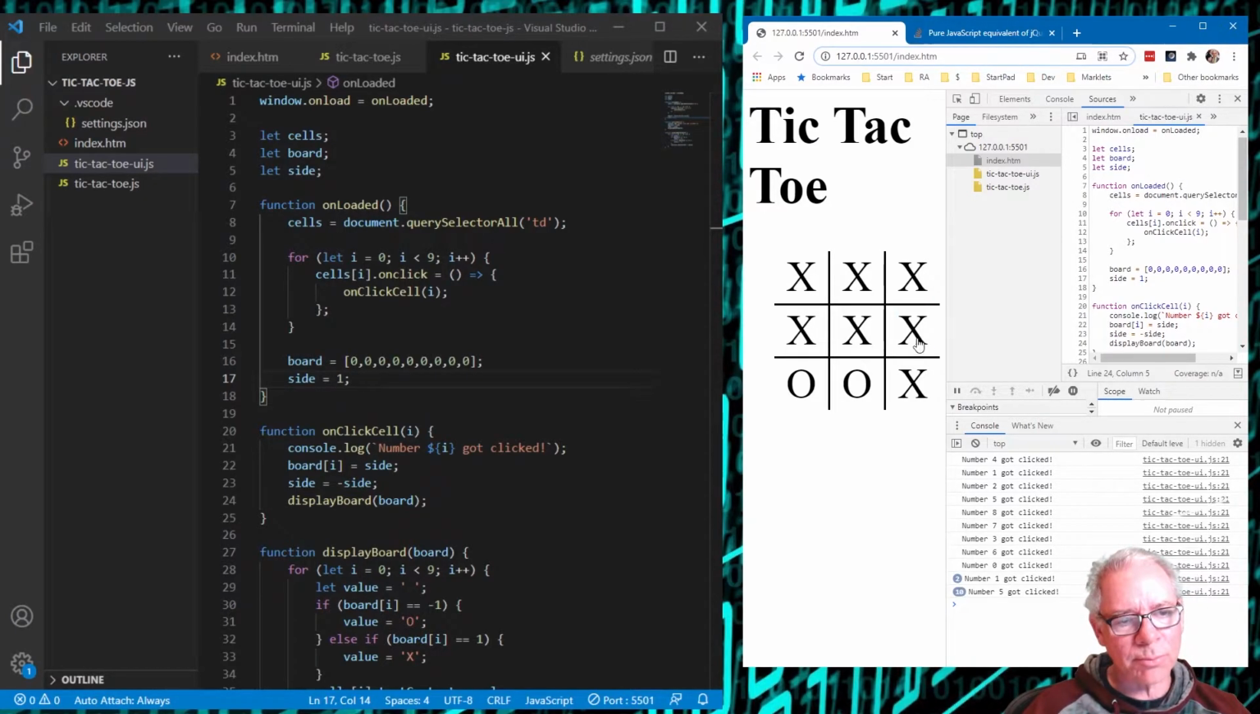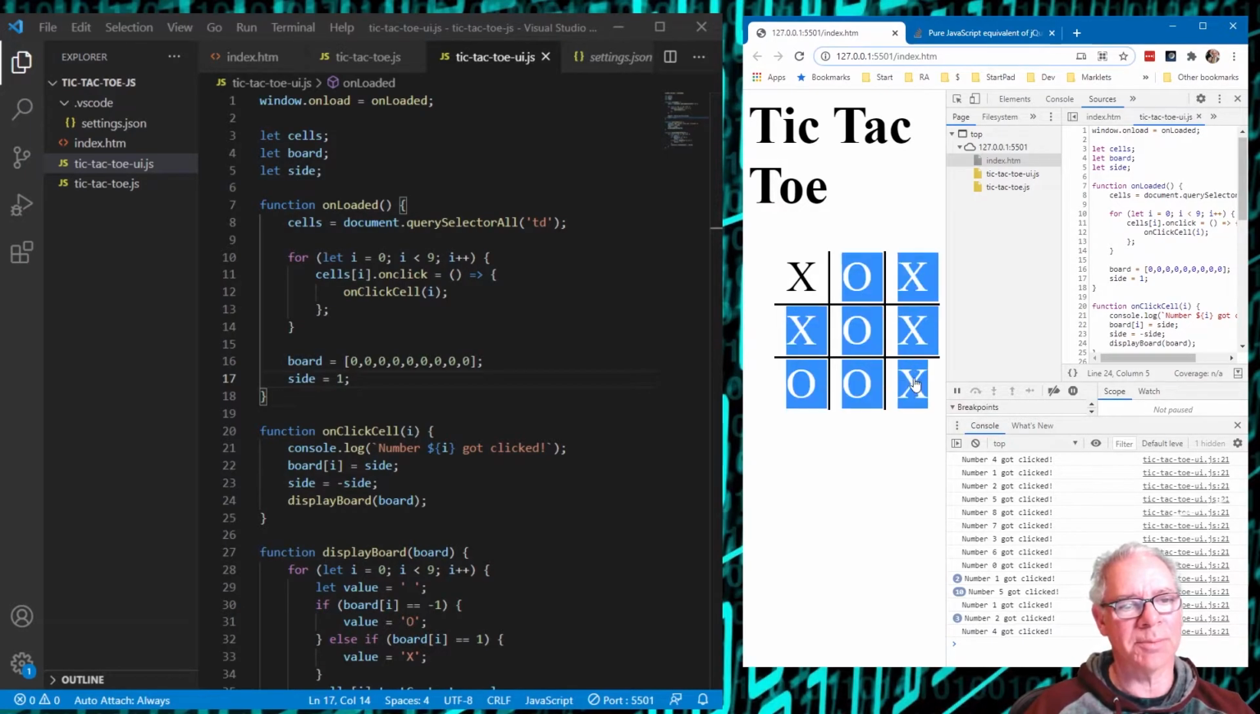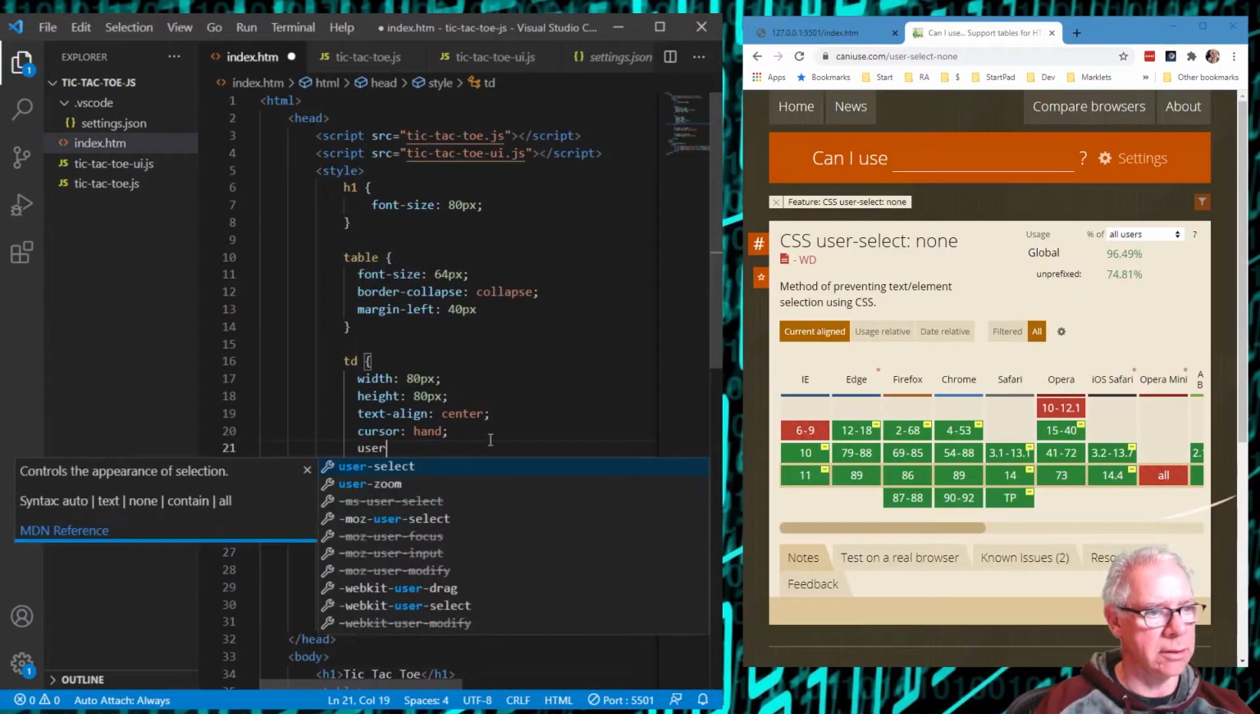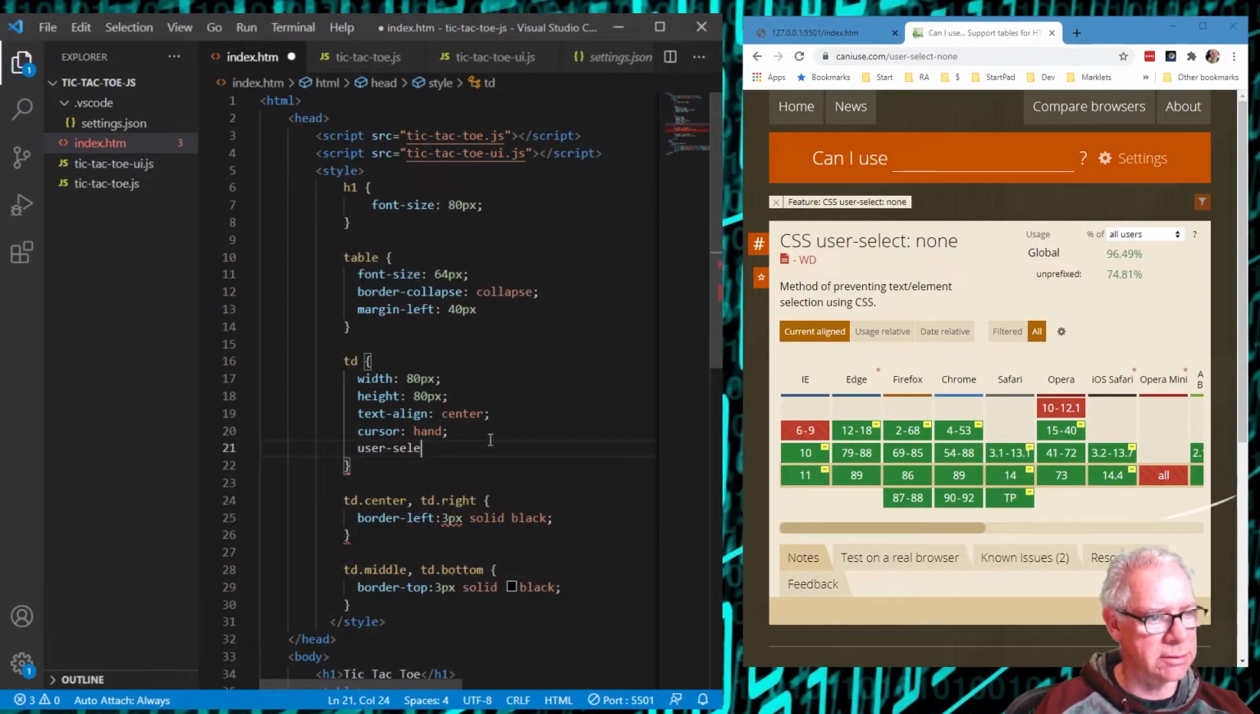Oh, here's another problem, just a little HTML problem. Notice that if I hold the mouse down and move, we start selecting. We don't want to be able to do that. That's kind of a weird user interface. We don't really want that to happen, so I can turn that off. User select.